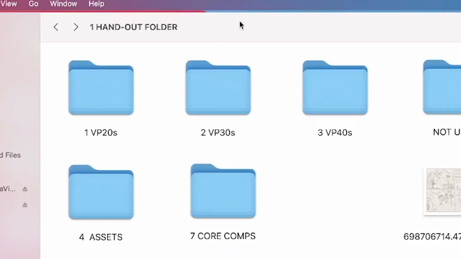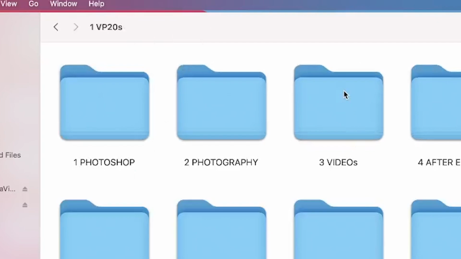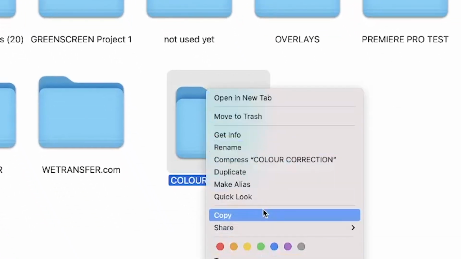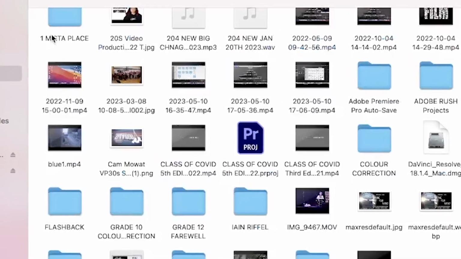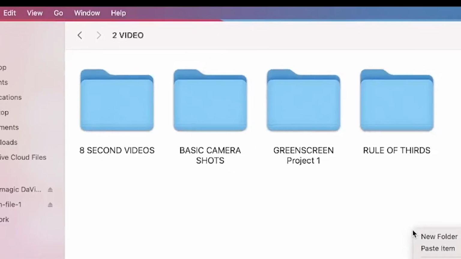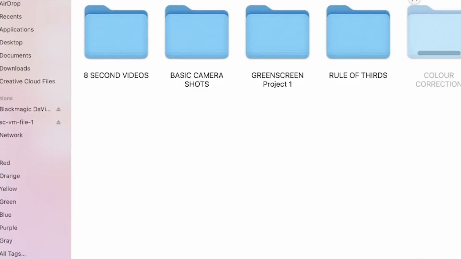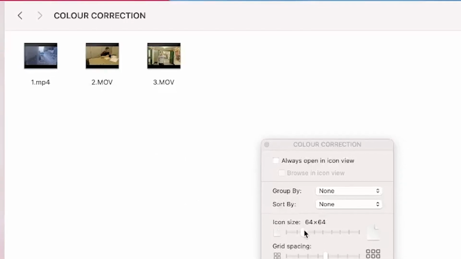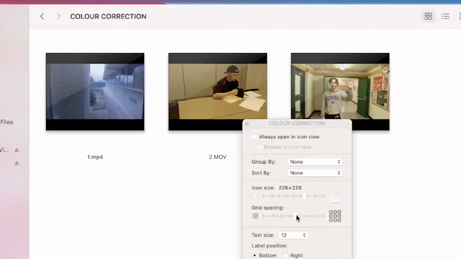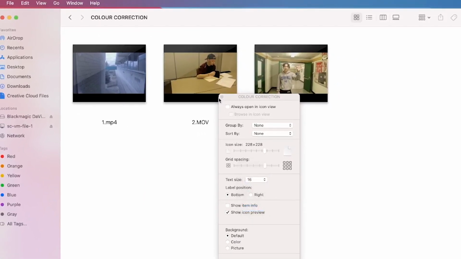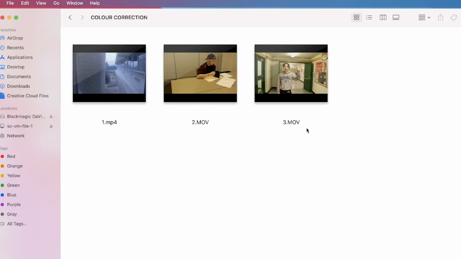VP20s, what you want to do is go to the handout folder, video, and copy color correction right here. We're going to copy that, then go to our desktop, into our primary folder, and put it into 3 video. Okay, so we're going to paste that in there, and inside that folder there are just 3 little clips. I'll make them a little bit bigger so you can see them here. We've got some nice grade 10 clips here that were taken during the term, and we're going to correct these. So 1, 2, and 3.